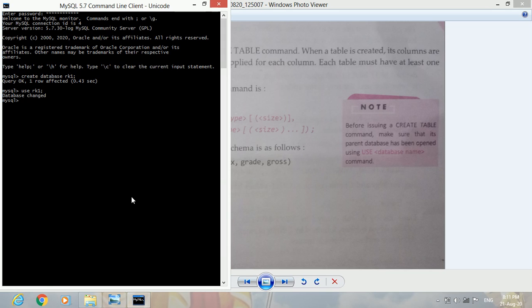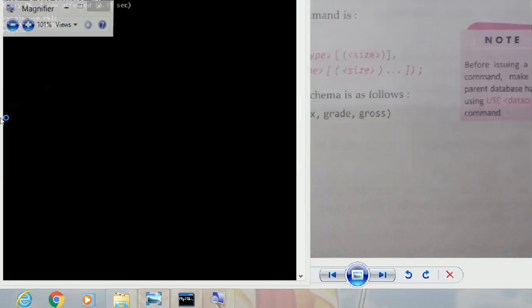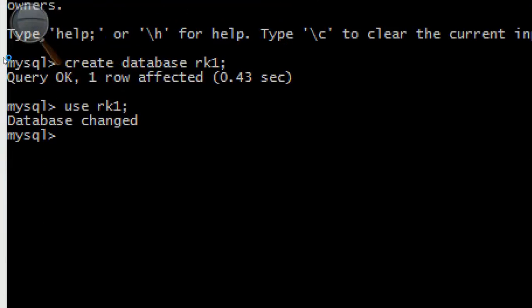Let us create one. Let me magnify first. To create a table, it is very easy and simple: write CREATE TABLE, space, the table name. Suppose I want to create a table with the name stud or student.